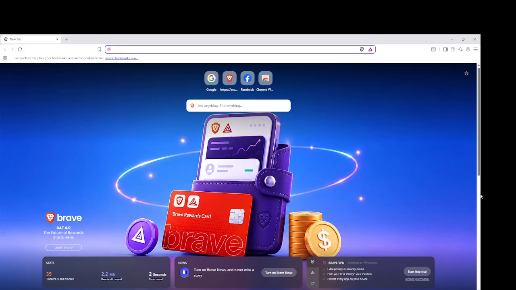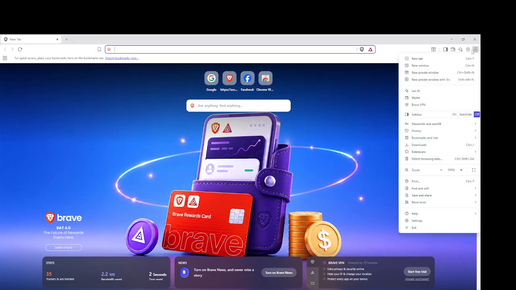In today's video, I'll show you how to access and use Brave VPN in Brave browser. Brave VPN is a privacy-focused VPN service that can help provide an additional layer of privacy and security while browsing the internet. It can also help hide your IP address and provide access to VPN servers in different locations, depending on your plan and availability.